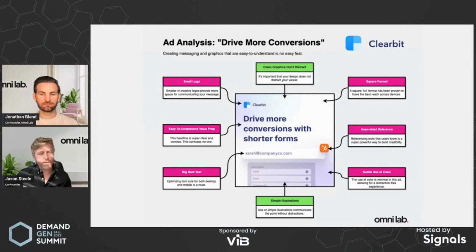There's a version of this message that they didn't write, which is not on the screen in front of us, which has to do with advanced APIs and integrations with your backend in order to make forms more accessible. That's what they didn't write. What they wrote is drive more conversions with shorter forms. Everybody understands that. You don't have to understand what an API is to get the message, right? Back to that simplicity. Exactly.